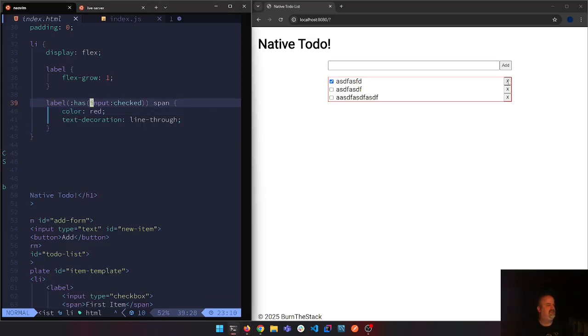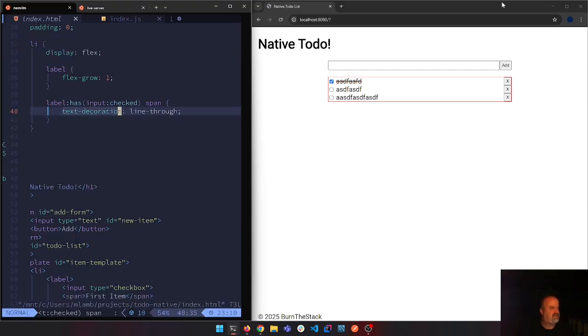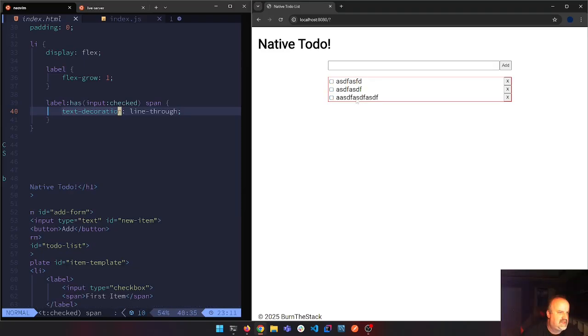Oh, I think something silly here. I think we don't put those parentheses. Here we go. All right, we don't want this red color though. So now all the ones that are checked are stricken through, using that little style there. I don't know if that looks good. We will do that for now. I think it looks good enough.